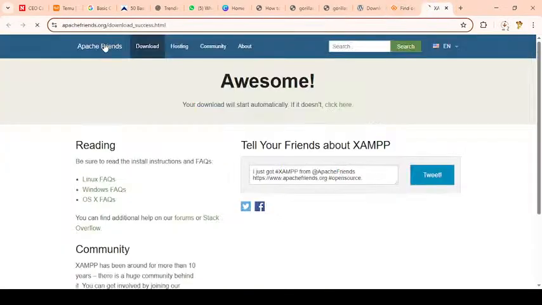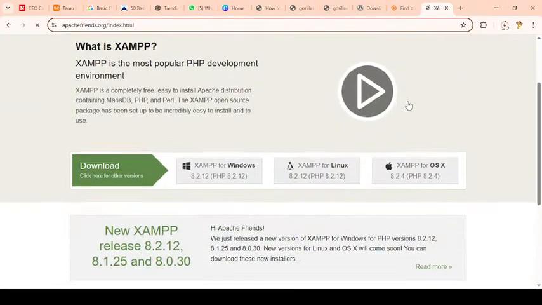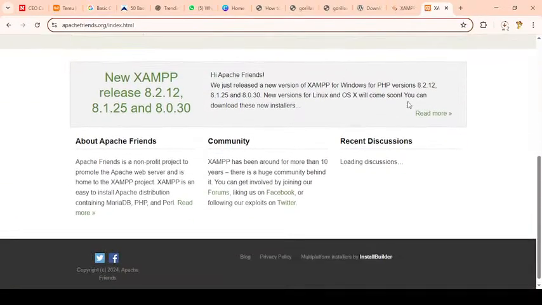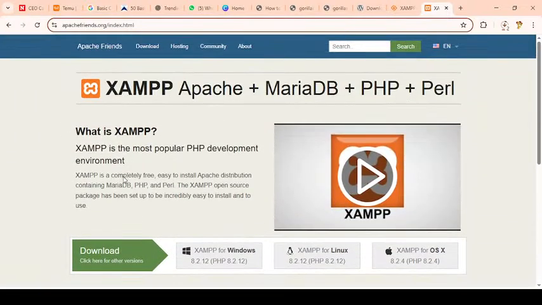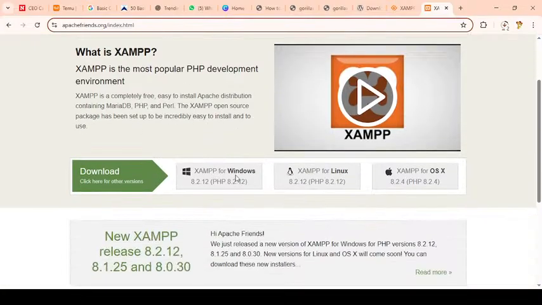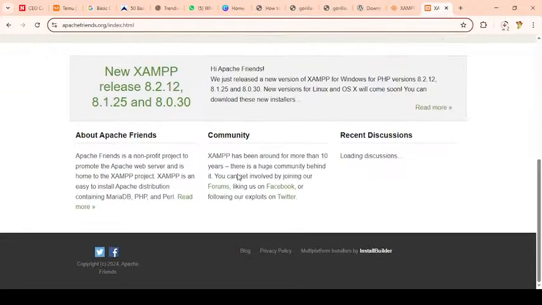Actually, I know now you're asking, Sheriff, what is Xampp server? Let's just read here. Xampp server is completely free. It's an open source software, and Xampp server contains MariaDB database, PHP, and Perl. It is an open source package software, and it's easy to install.